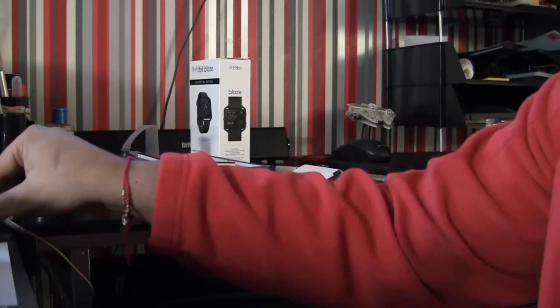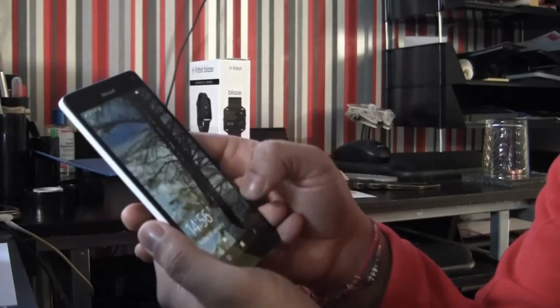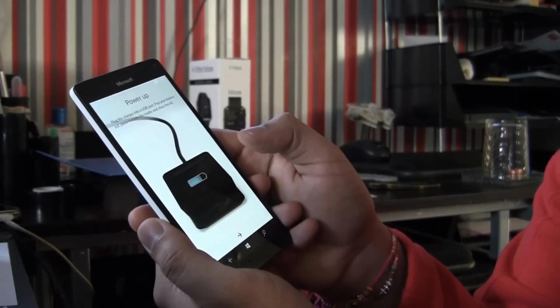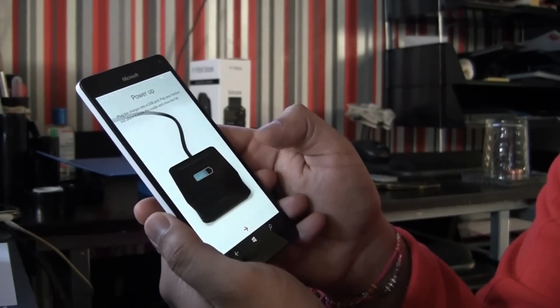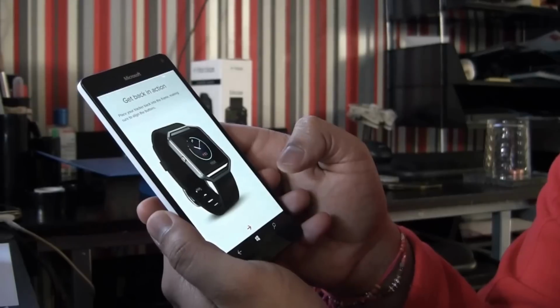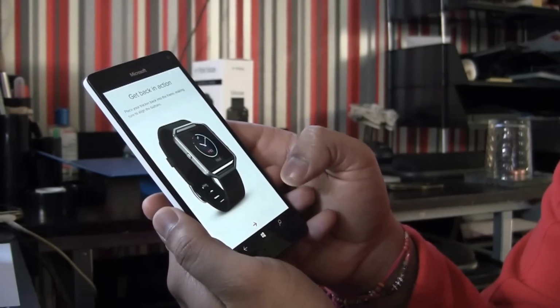So, okay, let's put it to the side. Let's have a look what's happening with the app. So, put the charger into a USB port, pop your tracker out, place it into the cradle and close the lid. We've done that. So press next. Get back in action. Place your tracker back into the frame, making sure to align the buttons.